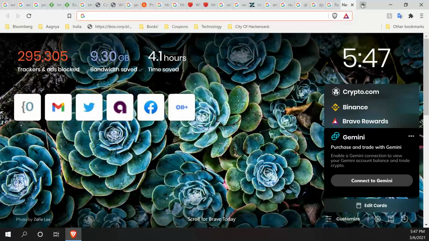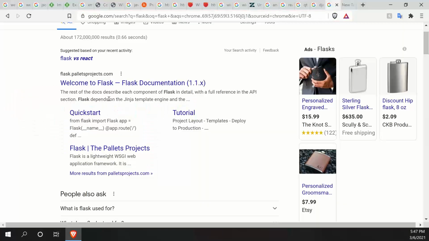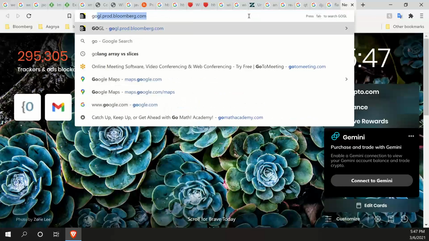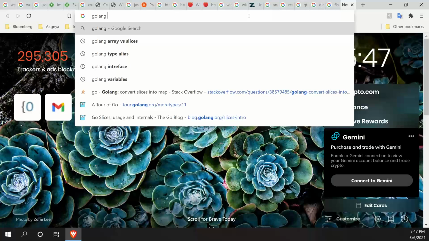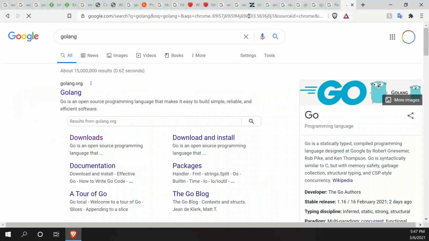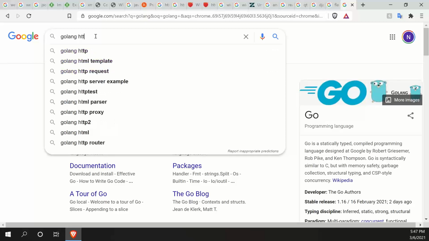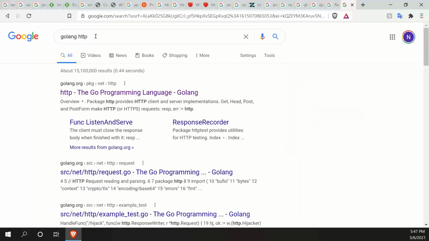I don't want to go into too many details, but Flask is another option. If you're on Go language, some people here might be from Go language. Go is something Google built, and it's pretty good. Go language has a standard module called the HTTP module.